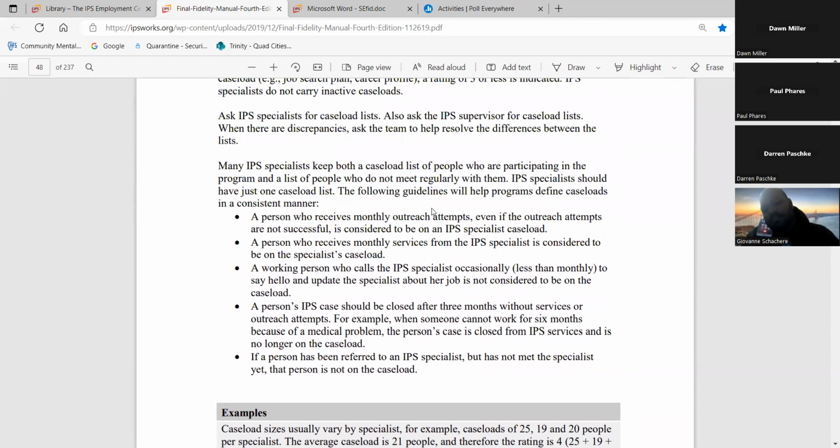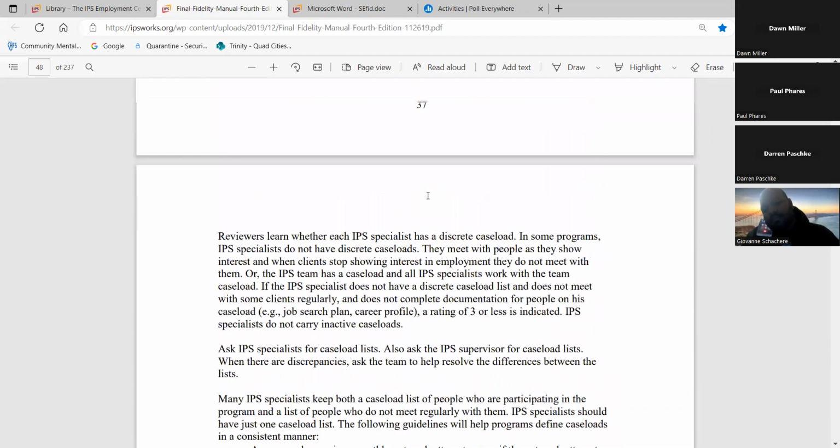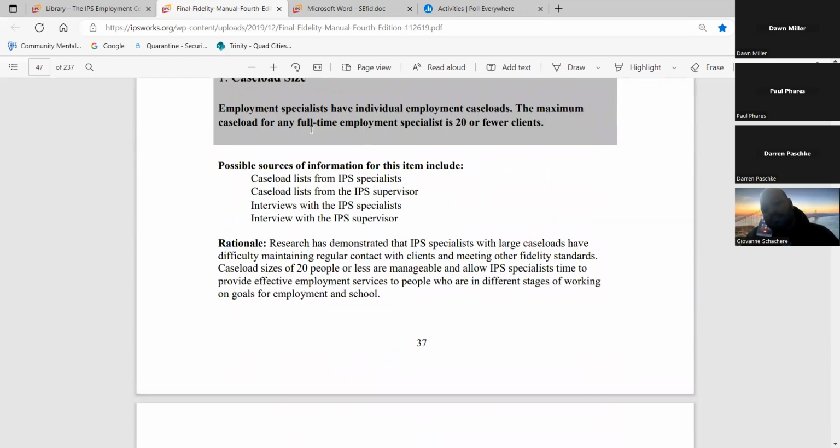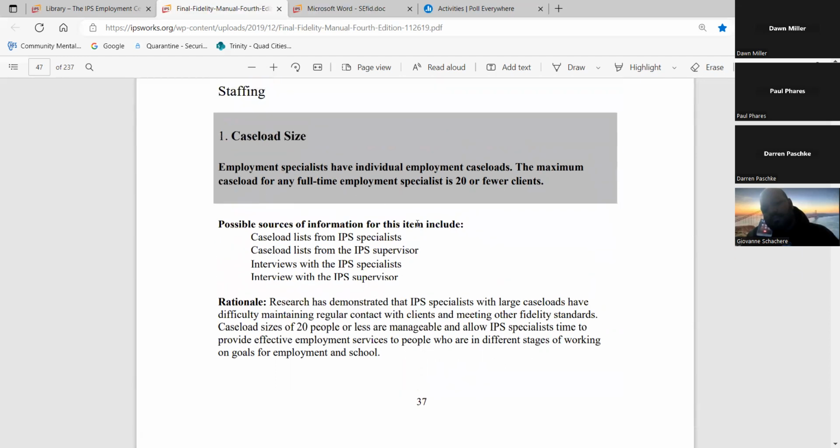I'd probably spend about a half day asking questions just to make sure I understood how they have it set up, is really the short answer. But you're right, at the end of the day, they are not full-time employment specialists. So this is where you start to get into a situation where the manual might not provide the exact example of what you're looking at, and you have to try to figure out how to assign the most fair score. The actual item is that people have individual caseloads, and that the maximum caseload for any full-time employment specialist is 20 or fewer. So if they were exactly half-time, you could infer that their maximum caseload should be 10 or fewer, right?